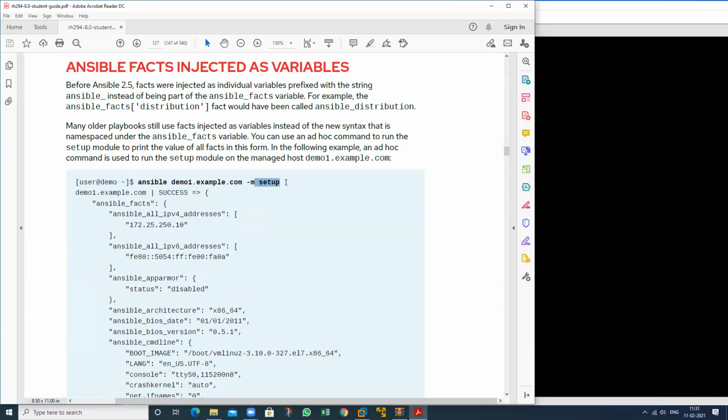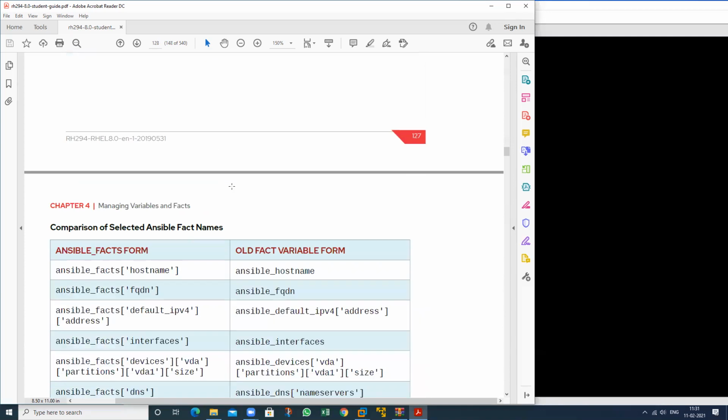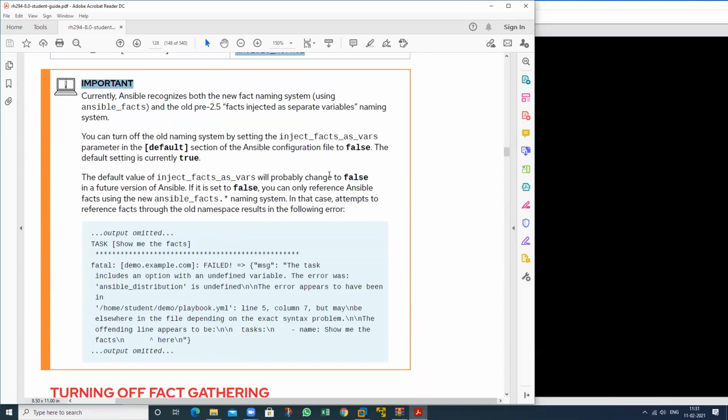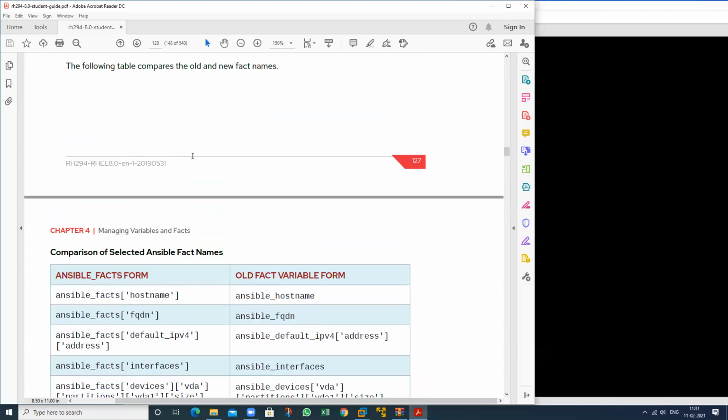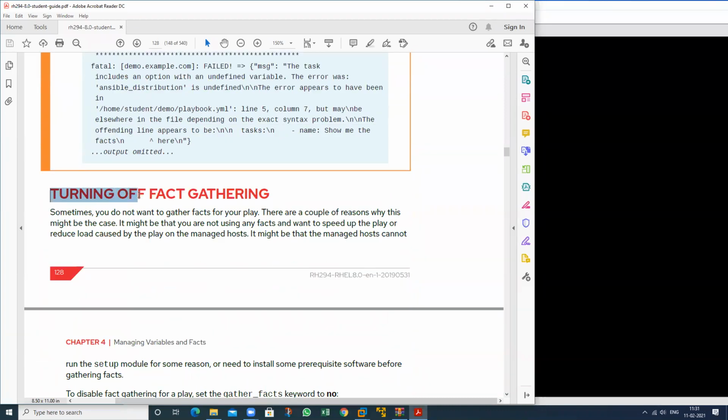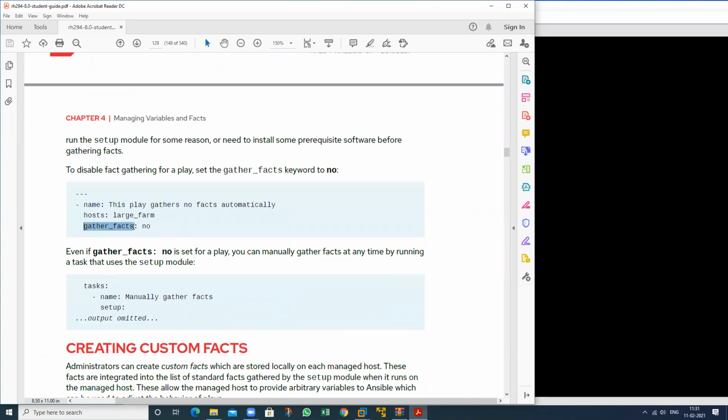Which particular module is used? The setup module. So these host name, FQDN, default interface, vda, kernel version, all the information can be captured by this. If I want to disable, see this one, if I want to turn off the fact gathering, we can also place the value so that it will not be captured by the setup module. So we can also place this one.